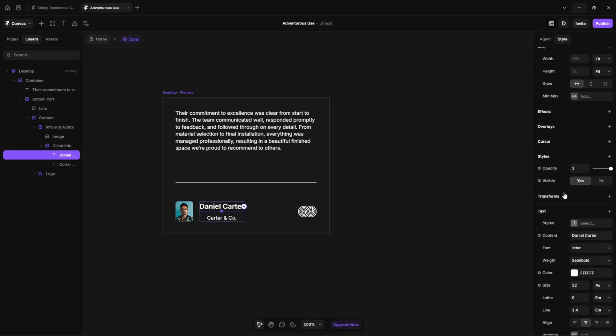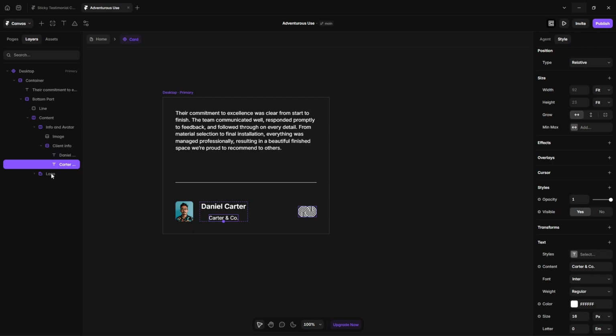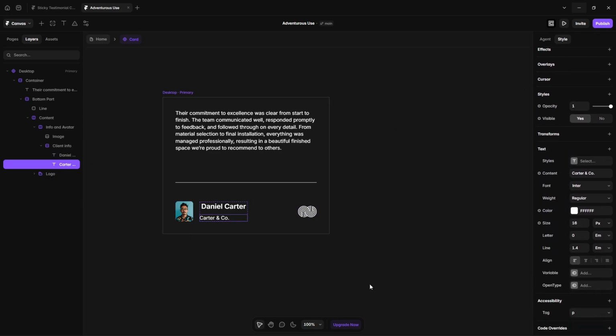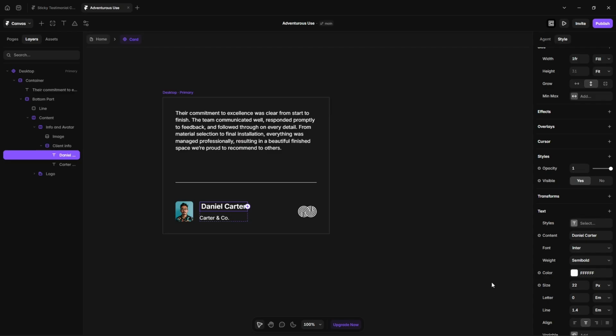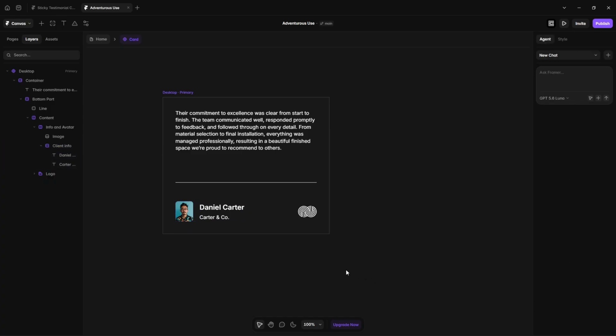Click here, width, make it fill, go back to client info, add a fixed width, maybe 150 pixel. Also here, make it fill, align left. Also here, align left. We can reduce the gap to maybe 5. Let's see. Yeah, it looks nice. You can spend more time to adjust the spacing and make it even more perfect.